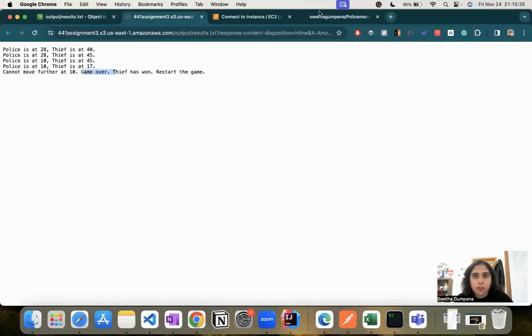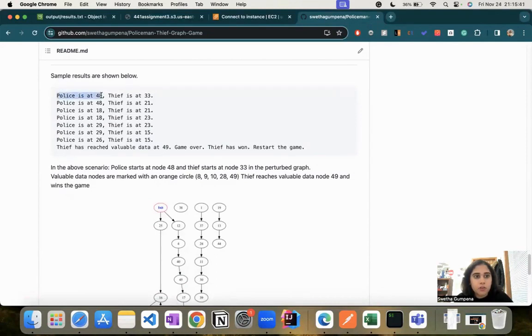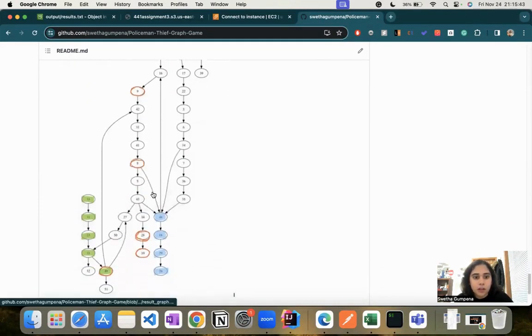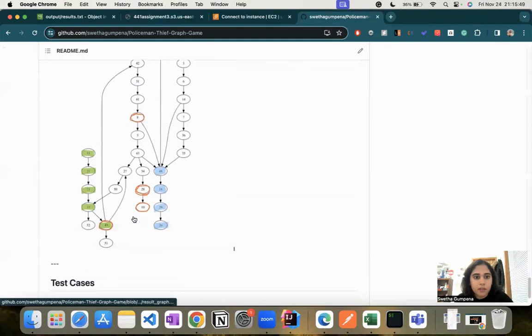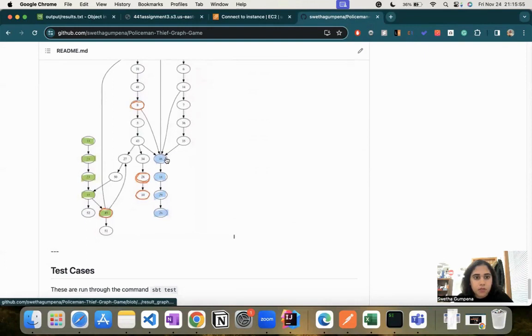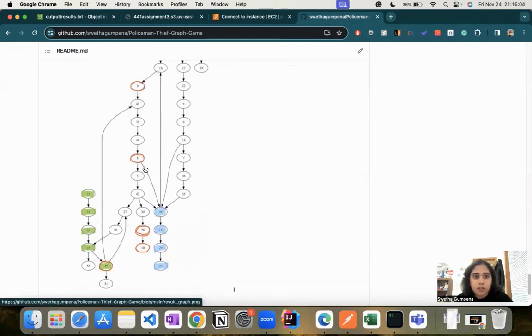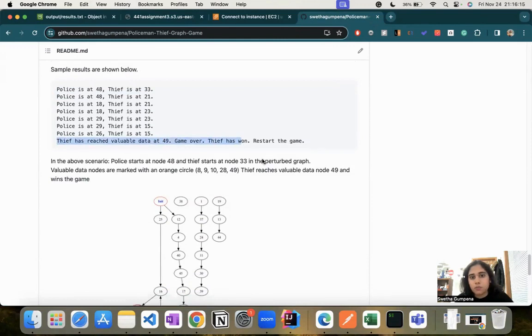So another explanation of the output, I've taken one instance over here. So the initial state was police was at 48 and thief was at 33. So this was how the police went: 48 to 18 to 29 to 26. And this was how the thief went: from 33, 21, 23, 15, and 49. The ones marked in orange are the nodes with valuable data. So the thief has come to the node with valuable data, which is 49. The game is over and the thief has won.